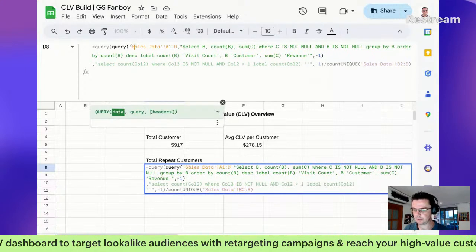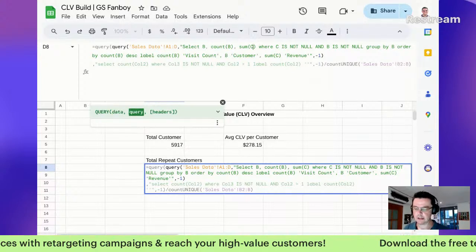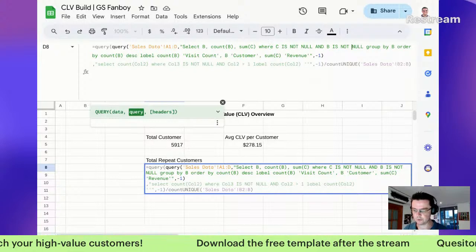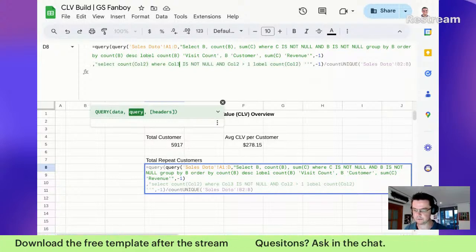That way you don't have to see me write all the code. So I'm doing the same thing where I select column B, count it, and then summarize the revenue. And then I'm ordering and grouping it by. So the same exact stuff as we did before.